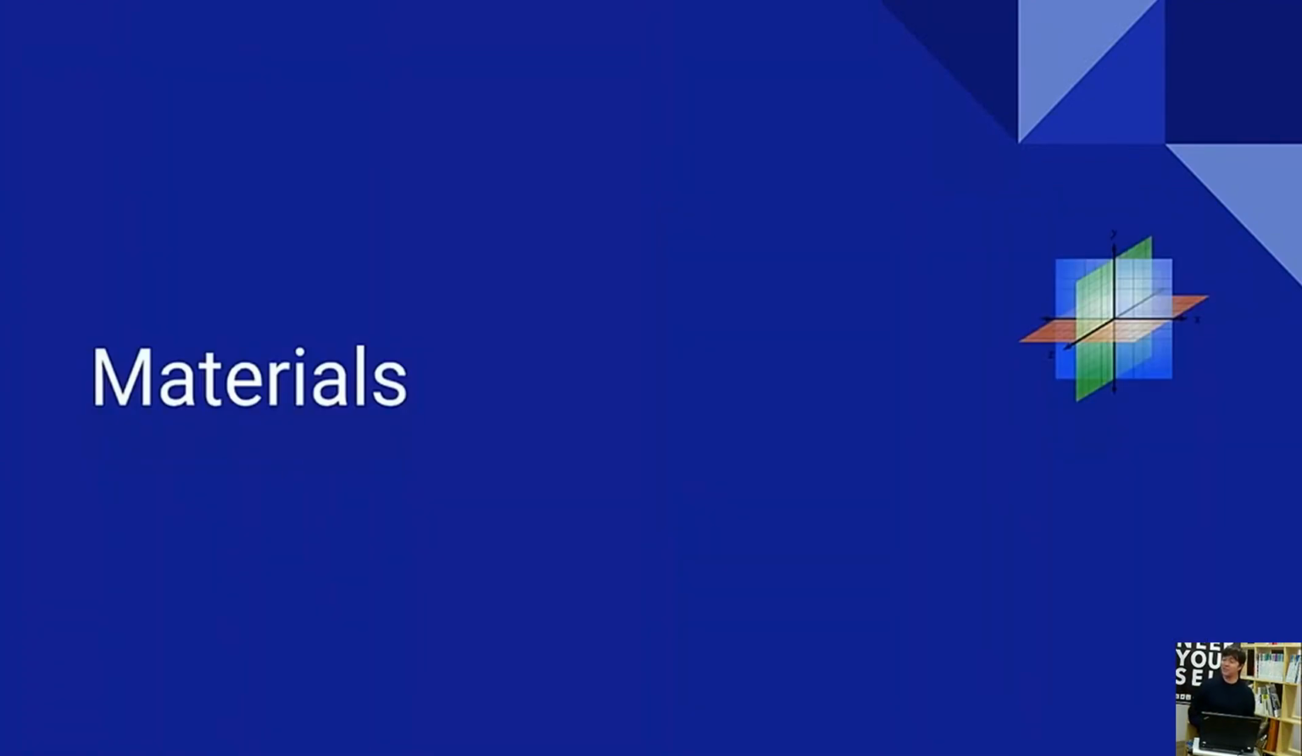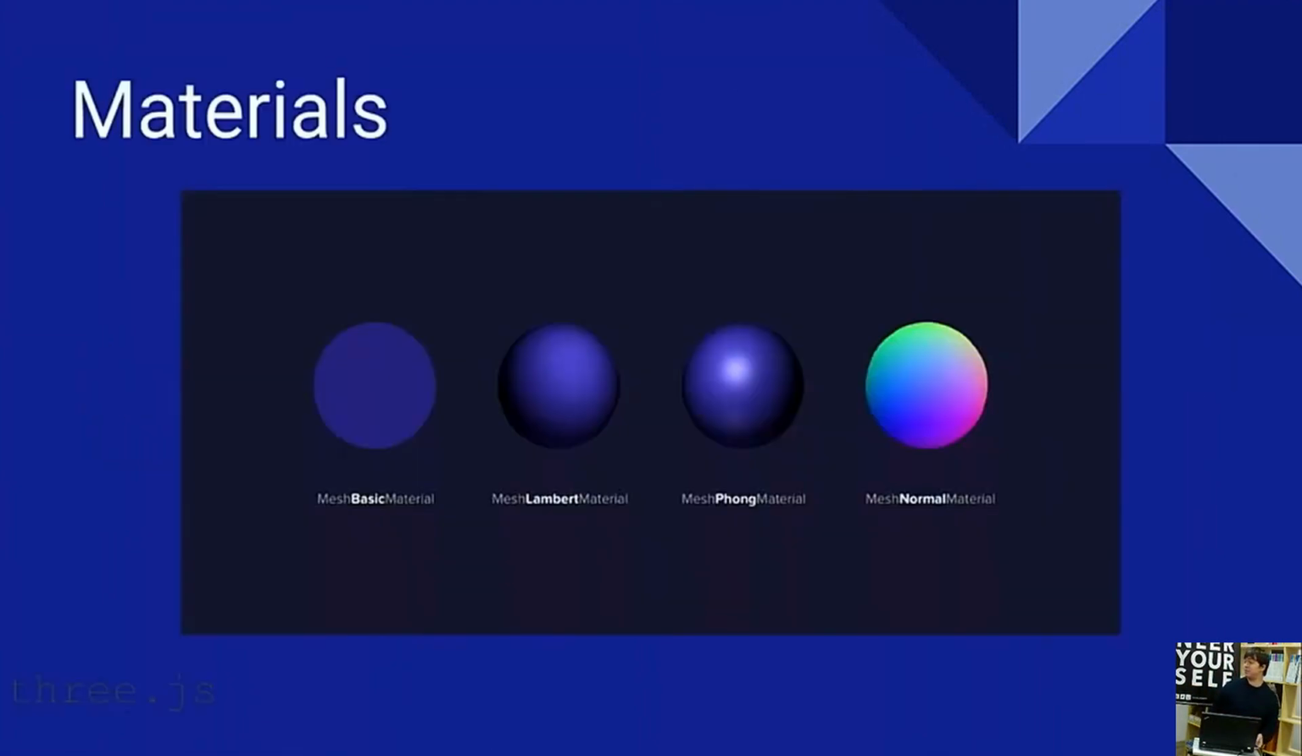Okay, so materials. So all those shapes are just shapes. They don't have a material. They don't have any instructions on how to reflect light. And that's where materials come in. So the basic materials in Three.js are the basic material. And the basic material doesn't reflect light in a natural way. It's two-dimensional. There's a Lambert material, which is more of a flat, diffused material.